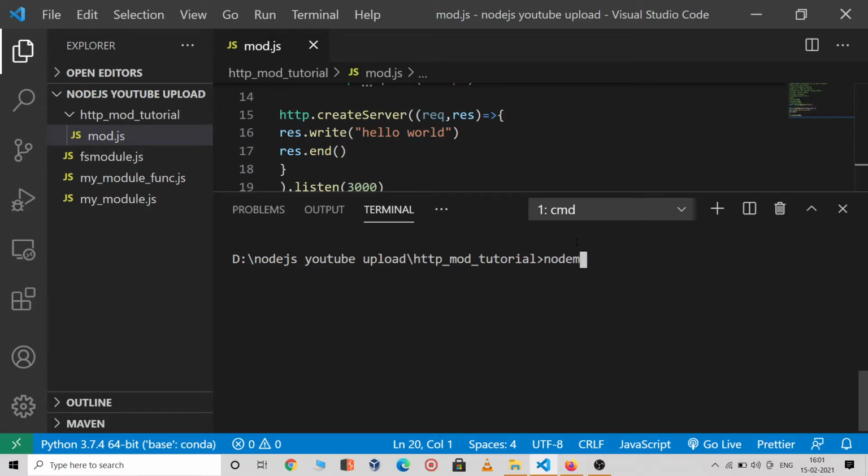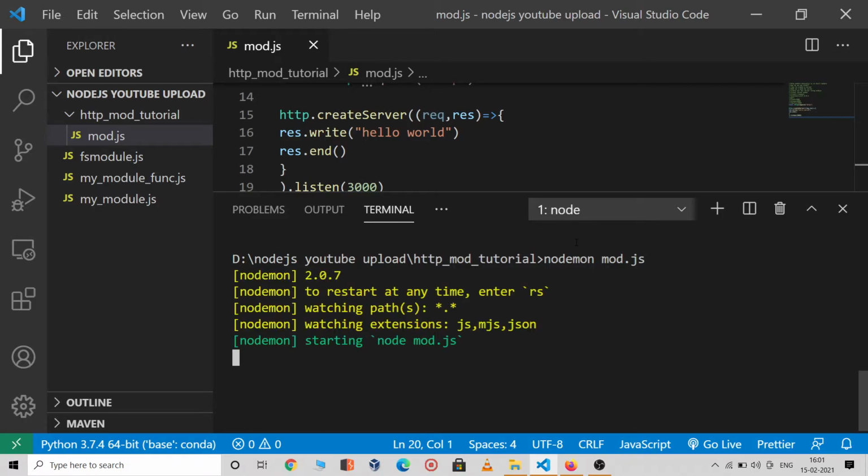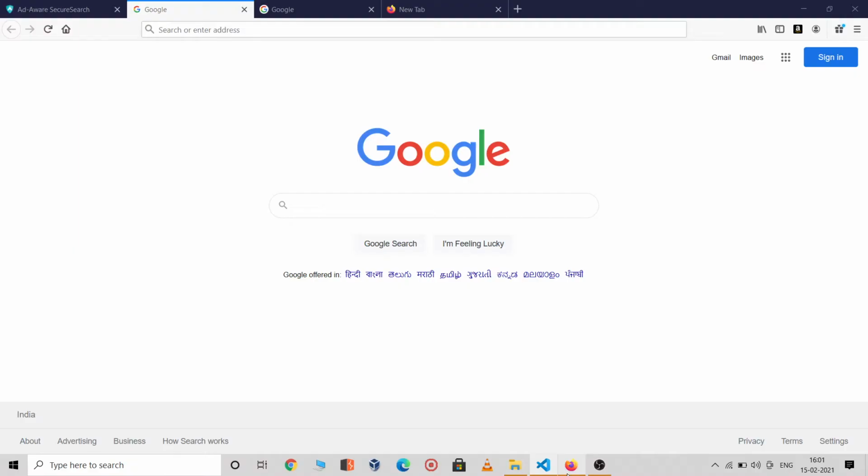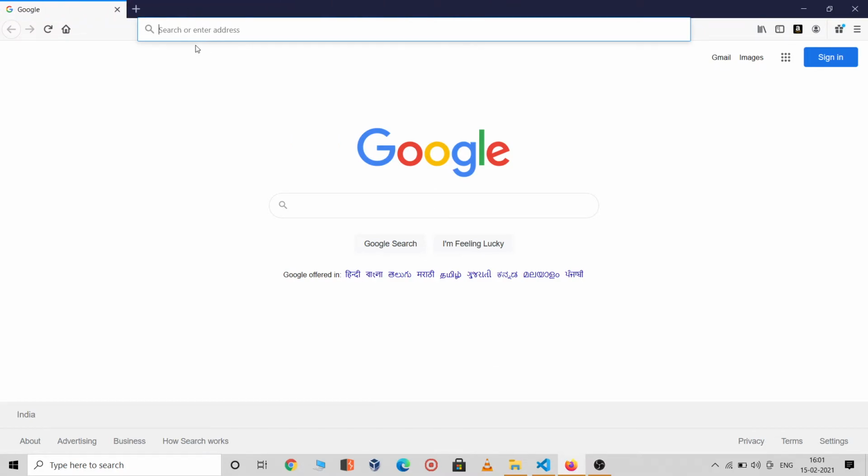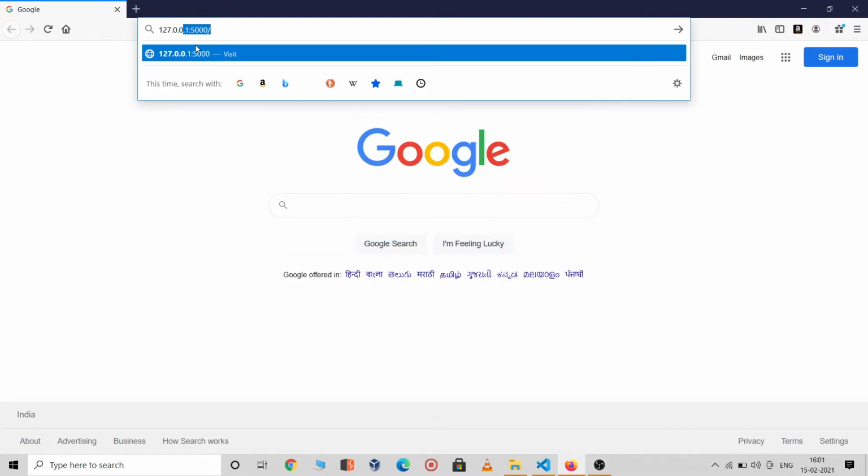I will pull up my terminal a bit, clear the screen, and write nodemon. Am I in the correct folder? Yes. nodemon mod.js. Great, our server is started. Now let us see that. The IP will be 127.0.0.1 and we have assigned the port number 3000. Hello world, you are seeing the hello world.